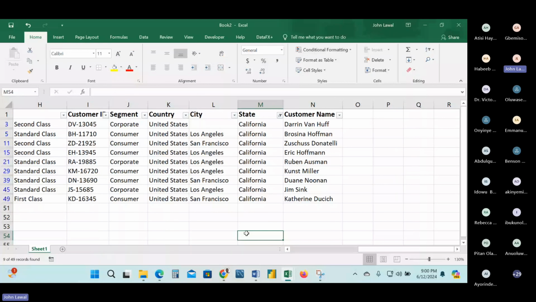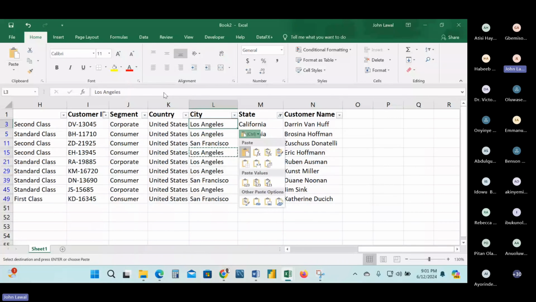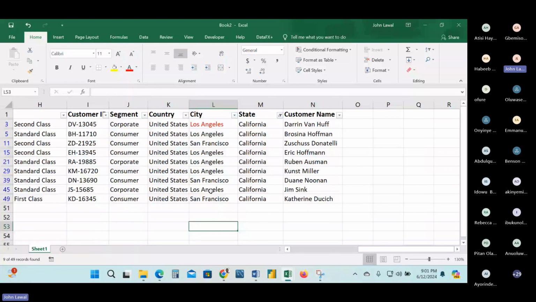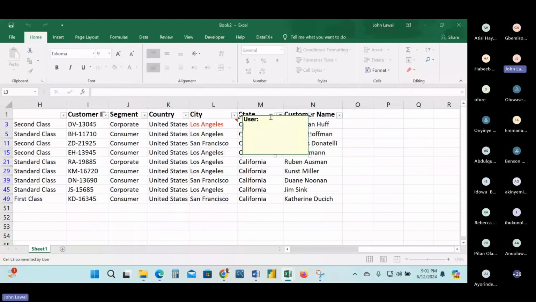So what we can do is to replace it with the city that appears the most. That's a way of filling the missing data. We can then note that this was populated by ourselves. We can put a note there by pressing Shift F2, and you can put a note here saying this was populated by us, we just inferred that this should be it. Okay, so we remove the note.